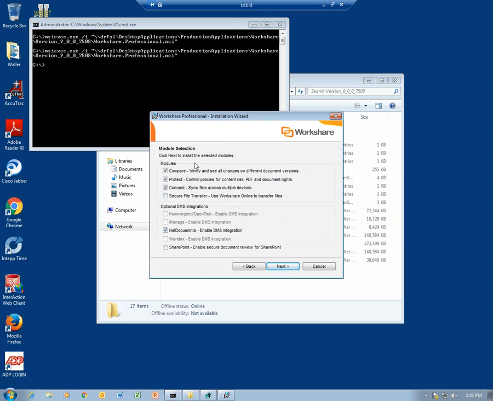Okay, so in here, for this deployment I'm doing of Workshare Professional, I only want compare and net documents selected. These two should not be. So one of the things we want to do is go in here and find what is causing protect and connect to be checked off.